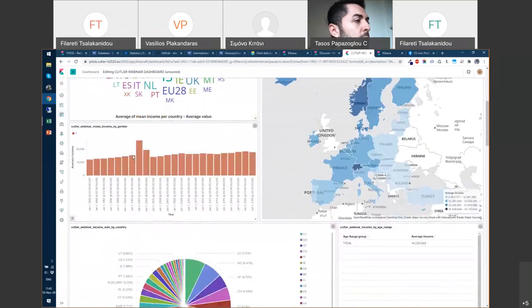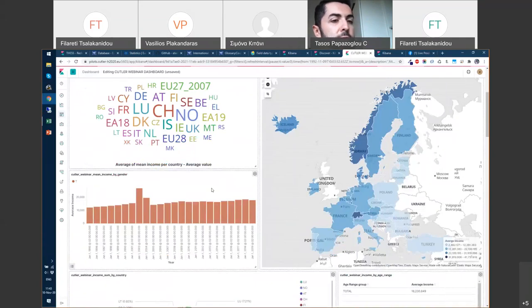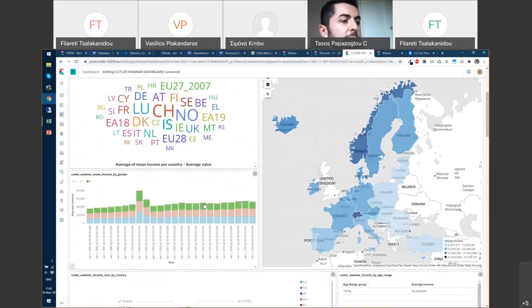Going to the next chart, we have a bar chart here, which in the X axis has the date, which is 1995, 1996, 1997, every year. And we have the average income. This is split by gender, but I've already filtered my dashboard with the total values. So let's delete this filter here. And by deleting this filter, we can see the bar chart having average income of females, males, and total, as you can see here. So how does that work?